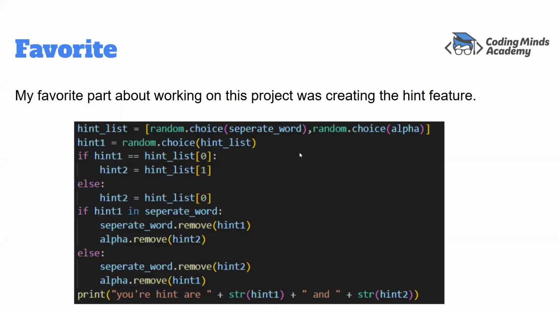So my favorite part about working on this project was creating the hint feature. So this is what the hint power looks like. When you type the hint in, it will give you one correct letter and one wrong letter, and it will help you get through the question, but not that easy.